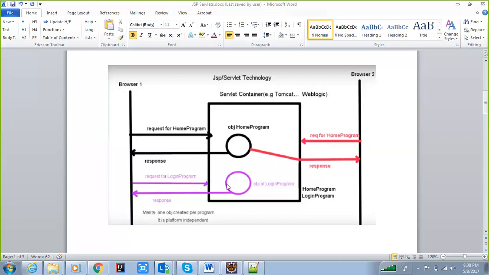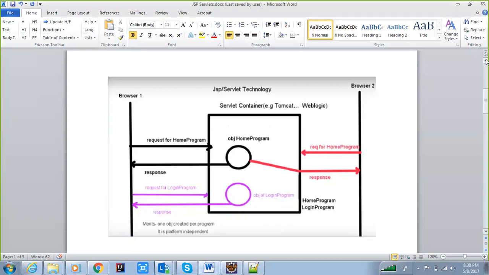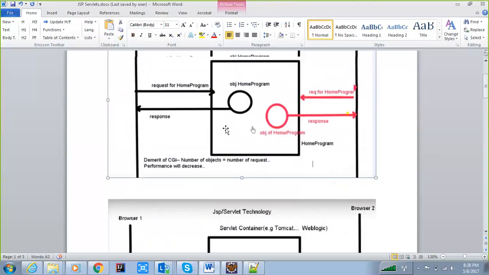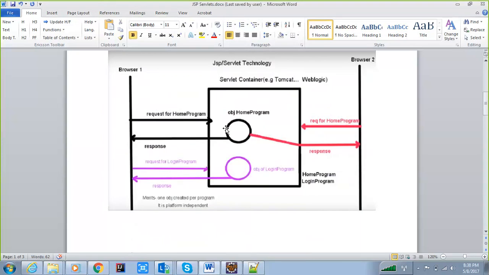So for each servlet there won't be multiple objects, while in CGI, for every request you were creating an object, right? So that is the advantage of servlets over CGI. Another thing is that it is Java-based, so it is platform independent. Any questions on this? So only when another servlet is instantiated, you get a new object, right?